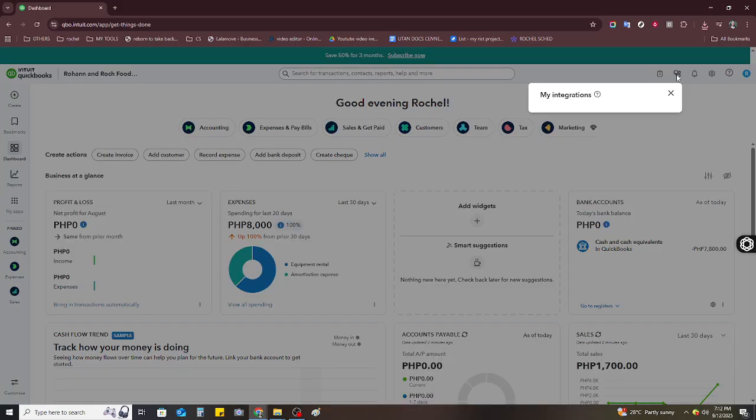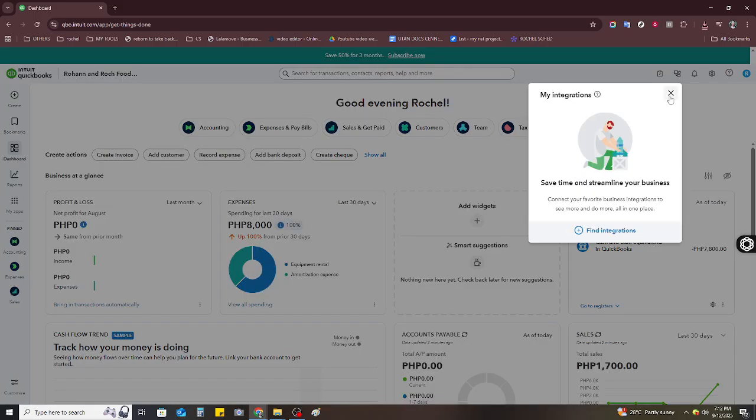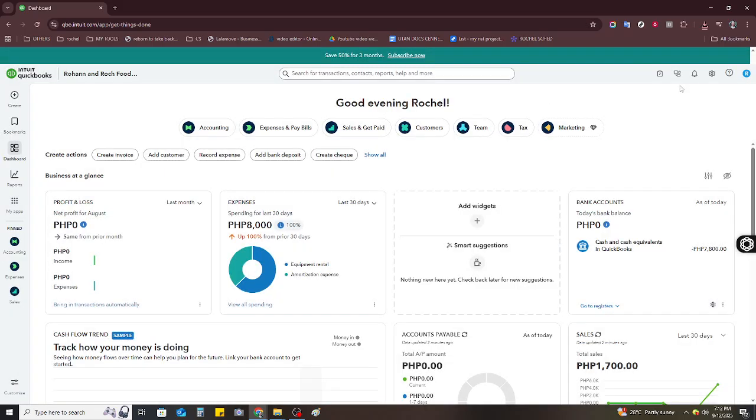Next, you'll want to add your bank account. On the banking screen, locate the Add Account button, which is typically positioned at the top right or sometimes in the center of the screen. Go ahead and click on that.